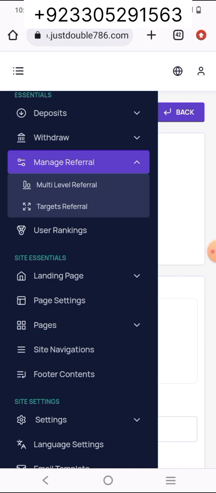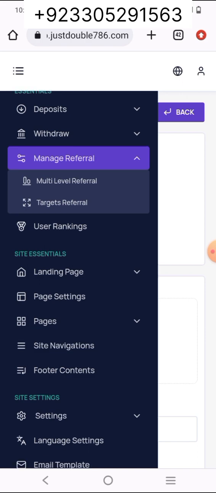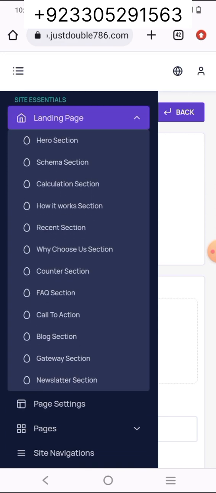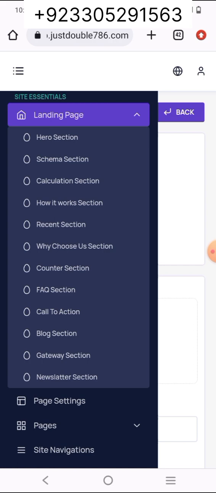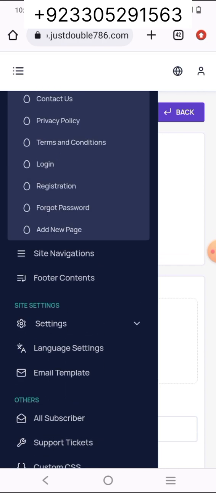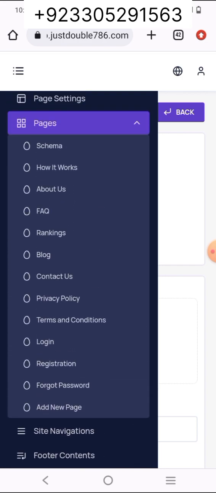Here you can manage the referrals and you can create as many referral levels as you want from here. You can set user ranking. Here is landing page settings, so you can completely manage your home page of user panel of this website. You can completely manage it from here. Here you can manage the page setting, and all the other page settings are here, so you can manage them from here.